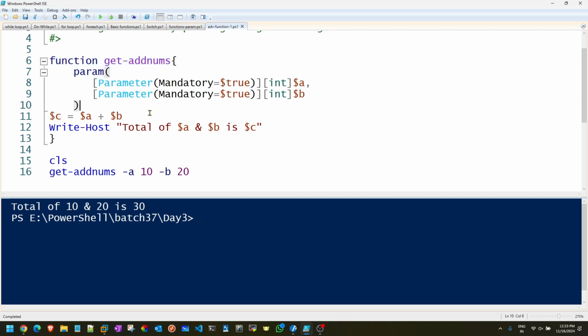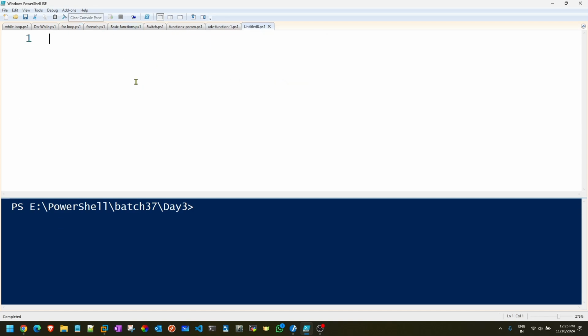Okay, let me introduce a new function. Function, let's say Get-Validate.